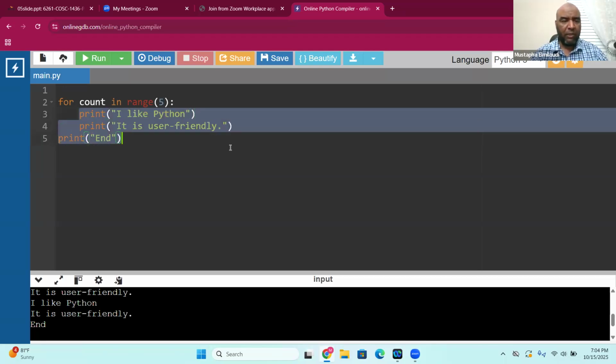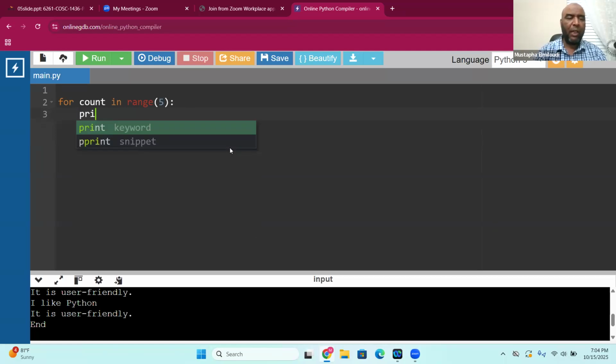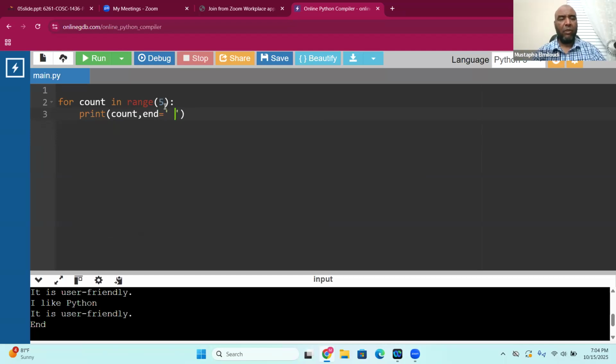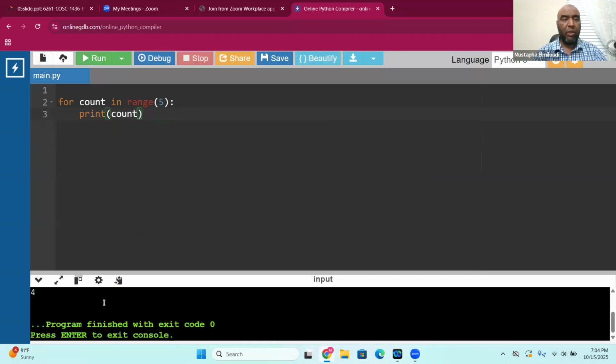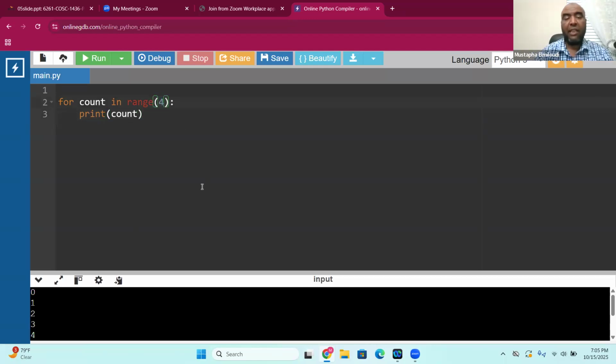So what about if I don't want to print the statement? I want to print count itself. Let's say print count, and maybe like a space. Okay, so what's going to happen if I don't use this, it's going to be just vertical. So here I'm telling the program, print what? The number count. And then by default, it starts from 0. So there are 5 numbers. If you start from 0, 0, 1, 2, 3, 4, right? Because you always start from 0. Okay, now if I put, let's say, 4, that's going to be 0, 1, 2, 3. Always the starting value is 0.